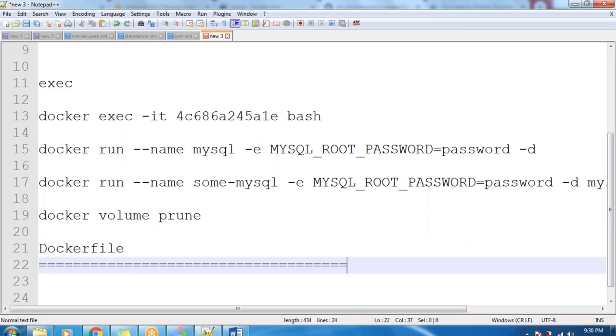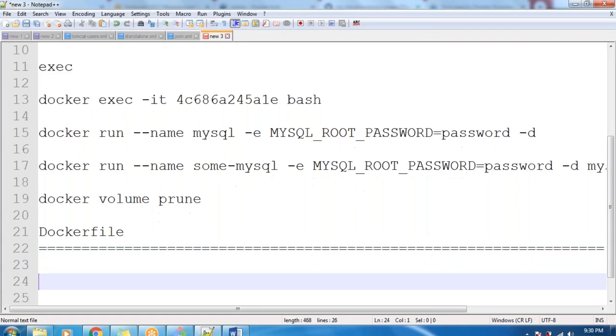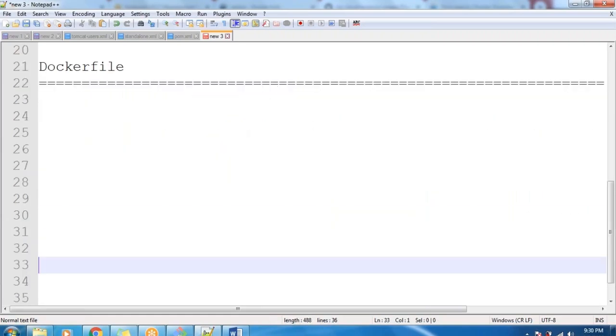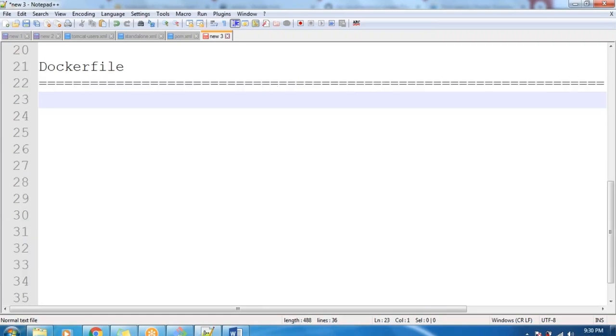So how do we write a script here? It is not difficult. There are some keywords, and using those keywords we can create our own Docker file. Let's discuss some of those keywords. It is only around 7 or 8 keywords, and using them we can create our own images.